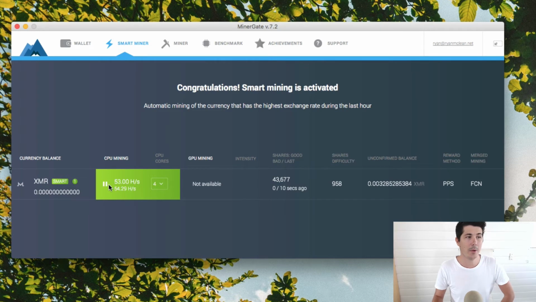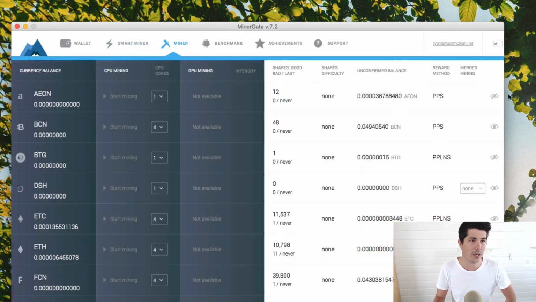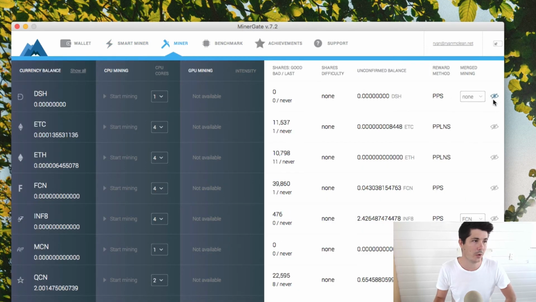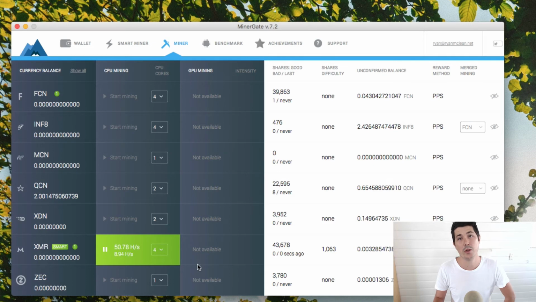All right, so smart mining might mine Monero, which is XMR, or it might not. So if it doesn't, go to the miner section here, and I'll just hide some of these other coins because we don't need to see all of them, and go ahead and look for XMR, which you can see here, that's Monero. And you can go ahead and start mining with that. If you have a GPU as well, you can mine with your GPU also. I don't have a GPU, unfortunately, so I can't mine with that.